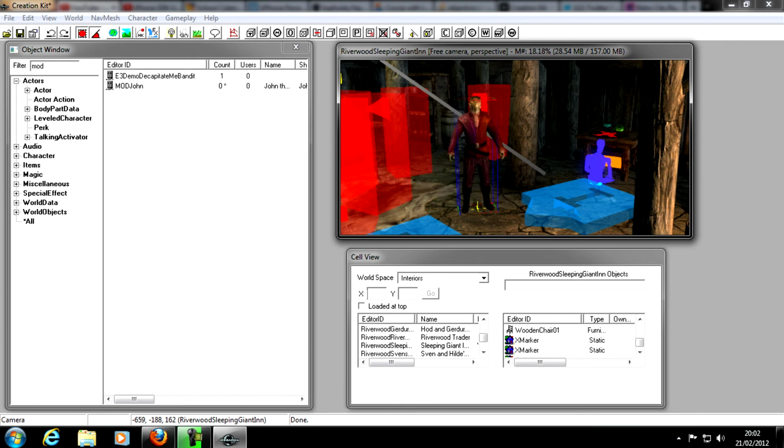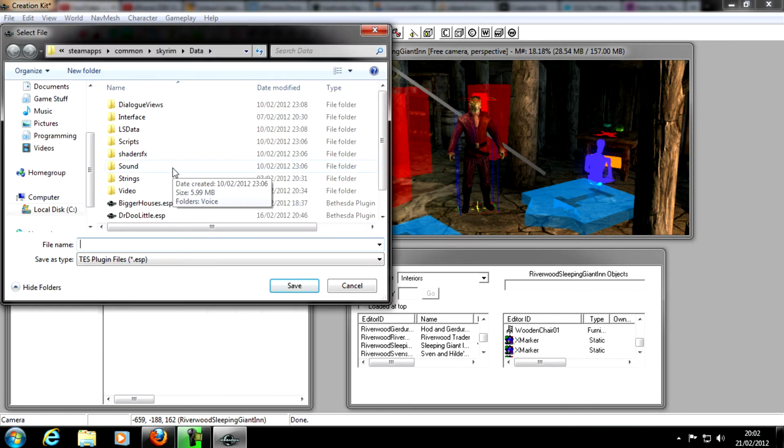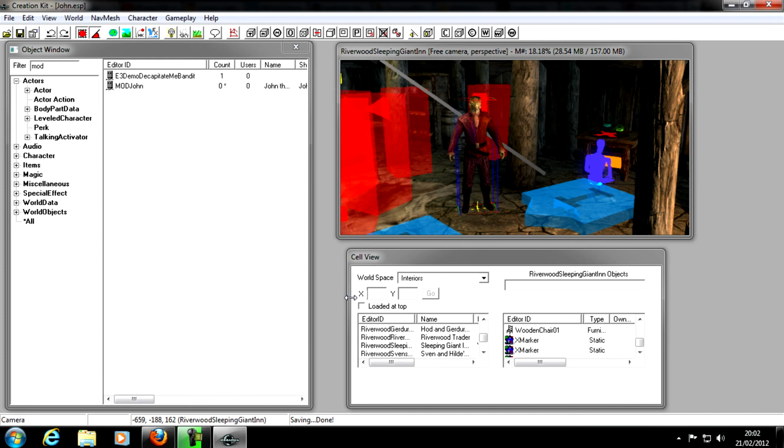Of course he's going to wander around, but you can make a package to make him not walk around, but that's for another tutorial. So once you've done that, that's it, guys. So you know, the only thing left is to save. So I'm going to save this as a really original name, John. Click save and well, that's it. Our merchant is now in the game. So I'll see you there to see if it's actually worked.